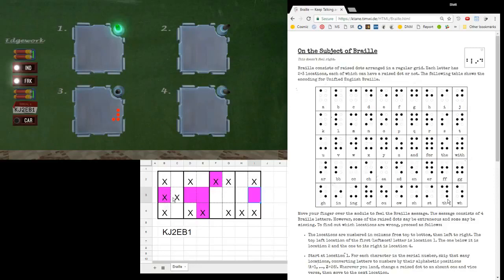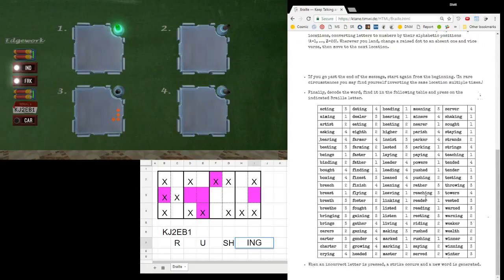This would be R. This would be U. This is SH. We haven't had that come up. That's ING. I've learned that one by now. It and ED. So we get rushing. Rushing is square 1. And you can work out the other 2 the same way.